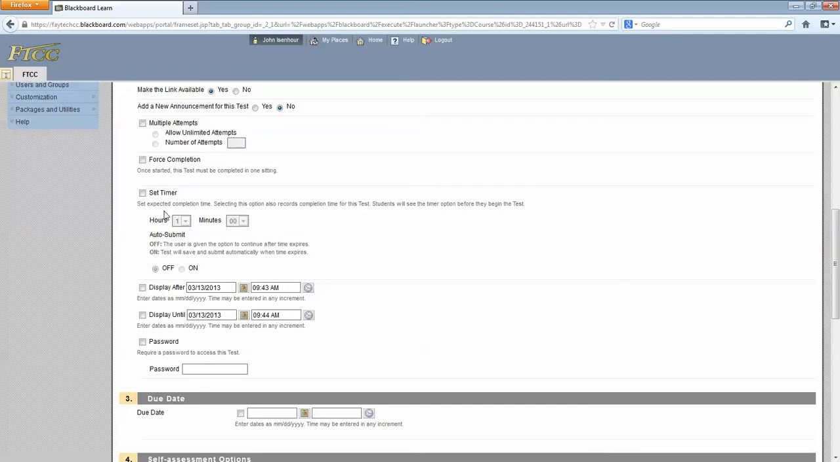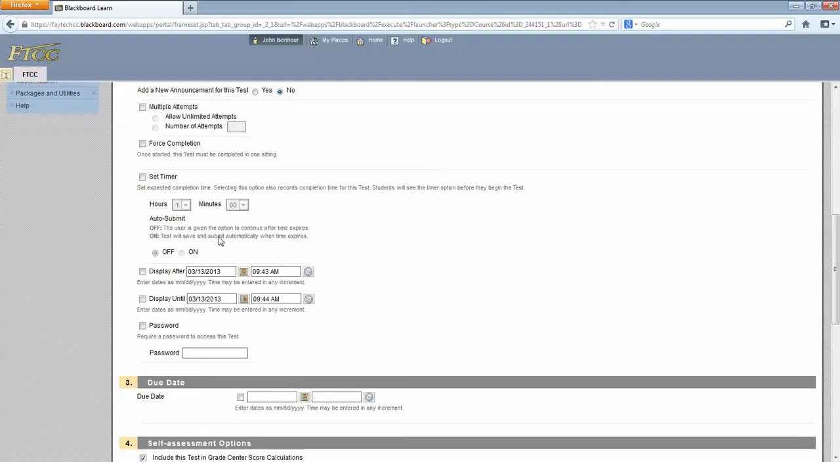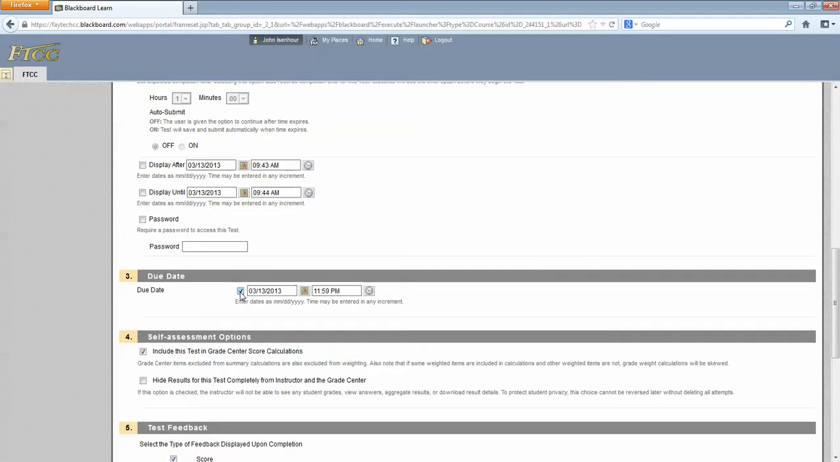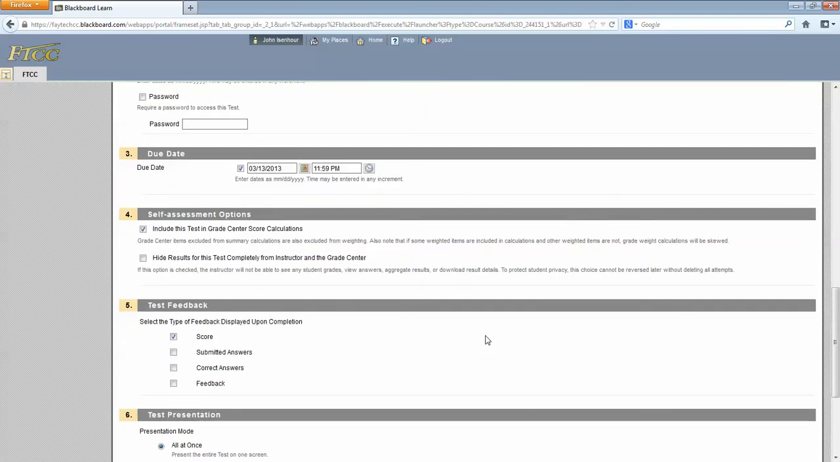Set timer. You'll have some options for a timer that will actually appear to the students and whether or not to auto-submit it if the timer runs out. And again, that has to do more with your personal preferences. Display after, display until, so you can keep your assignments area clean and only have these assignments appear when they need to. And of course, password and due date options. I want to give our students a due date of tonight by 11:59 p.m.